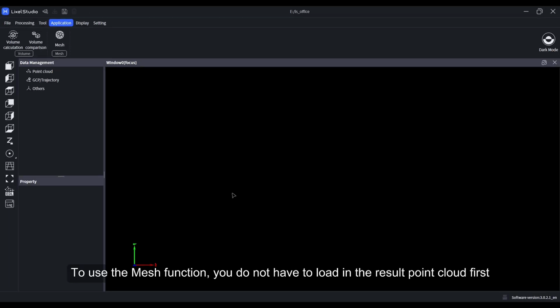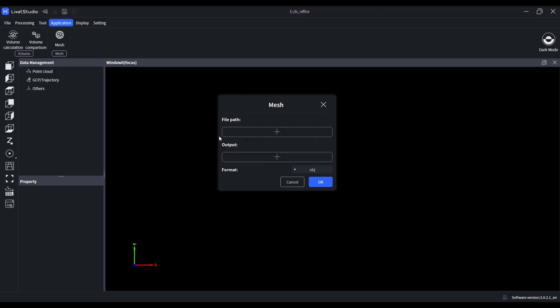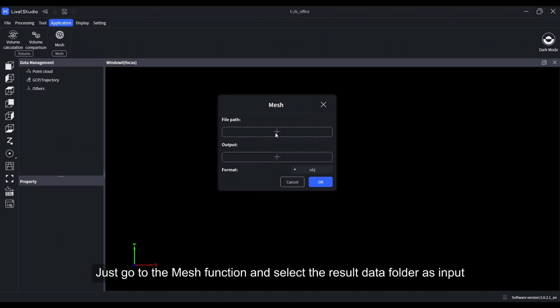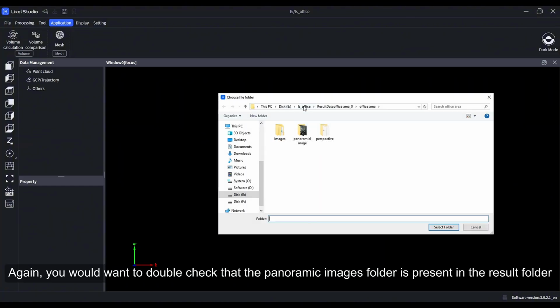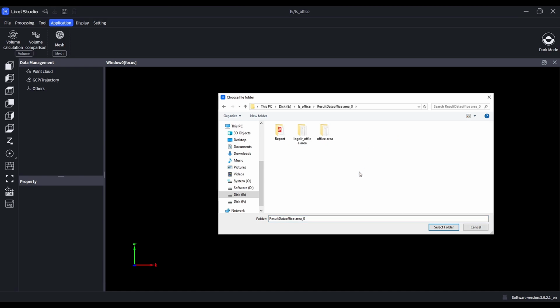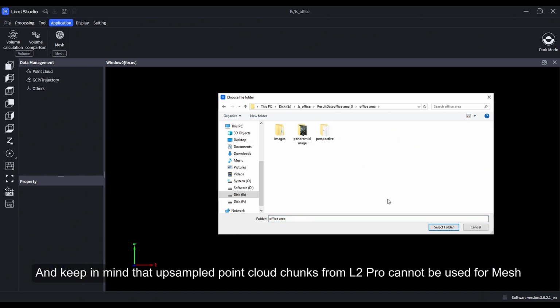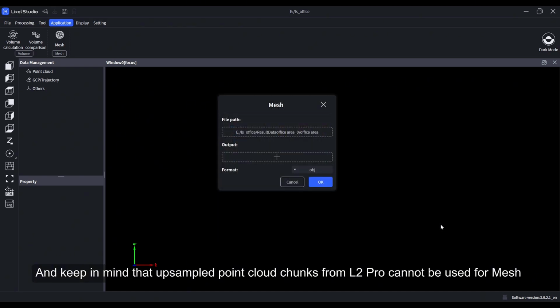To use the Mesh function, you do not have to load in the result point cloud first. Just go to the Mesh function and select the result data folder as input. Again, you would want to double-check that the Panoramic Images folder is present in the result folder. And keep in mind that upsampled point cloud chunks from L2Pro cannot be used for Mesh.